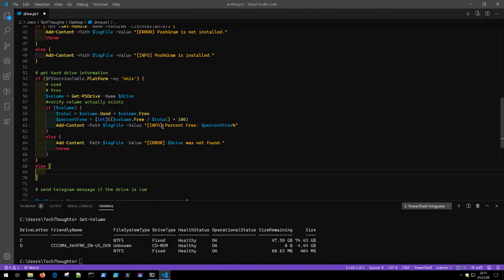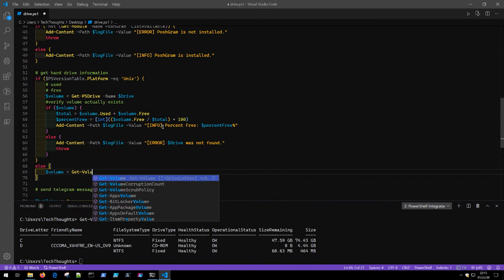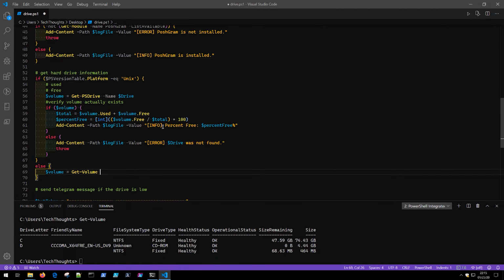Okay, otherwise we're doing Windows, and that's going to be a little bit different logic. We're still going to use the volume variable, and this time I'm going to do get volume. And I'm going to do an error action stop on that. And I'm going to do a where object. And I immediately open and close curly braces.